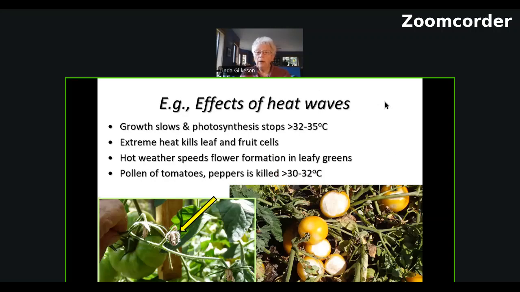So I want to show you some examples of some of the heat injury that we're seeing now. Just remember that the plants that we typically grow for this latitude and for vegetable and fruit gardens don't do well in extreme heat. Their growth stops. Photosynthesis slows as it gets hotter and hotter, and it stops somewhere around 32 to 35 degrees C, for most of these plants.